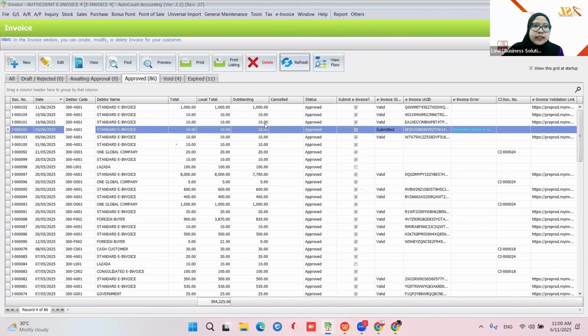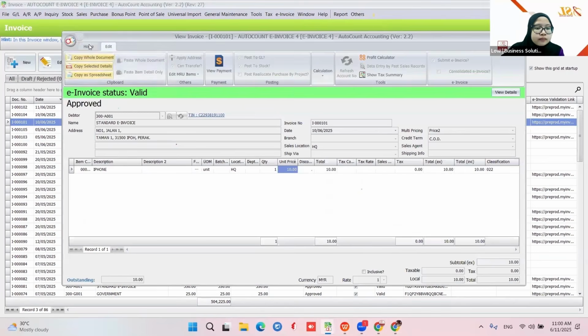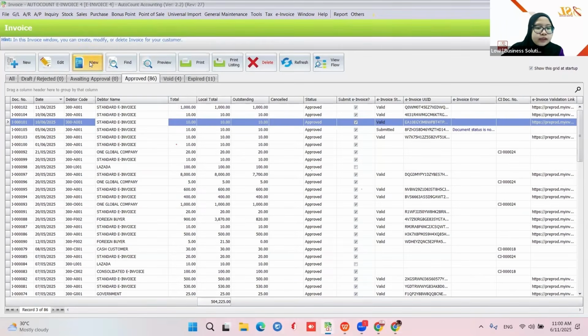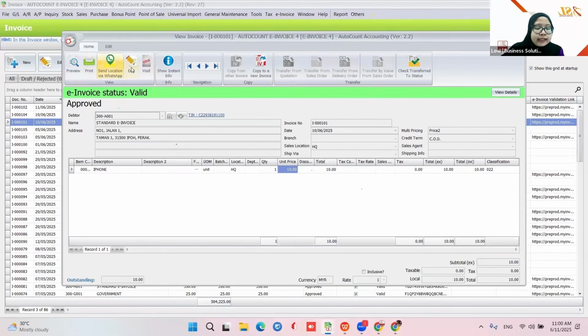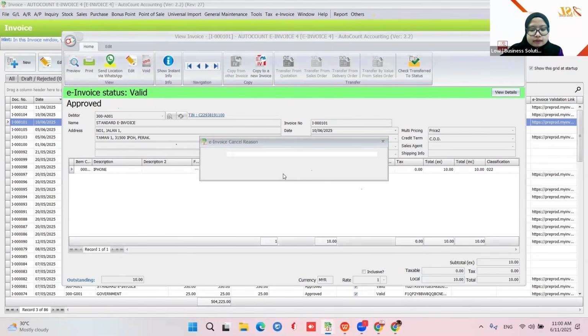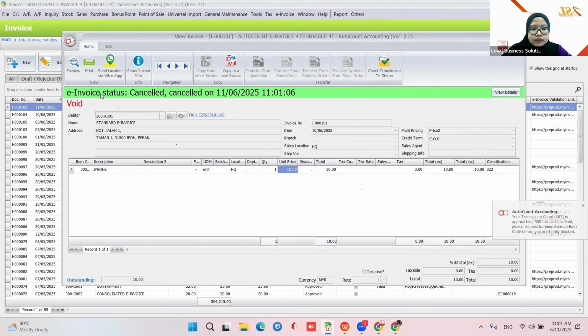Remember that for void, you can only void within 72 hours. More than 72 hours, you cannot void, you can only do CN. So let's say this document I want to void, you need to view, and then you click this one, void. I repeat again: this document, view, and then void. Do you really want to cancel invoice? Yes. So you need to put the reason. Maybe my reason is duplicate. Now it's already cancelled, already voided.